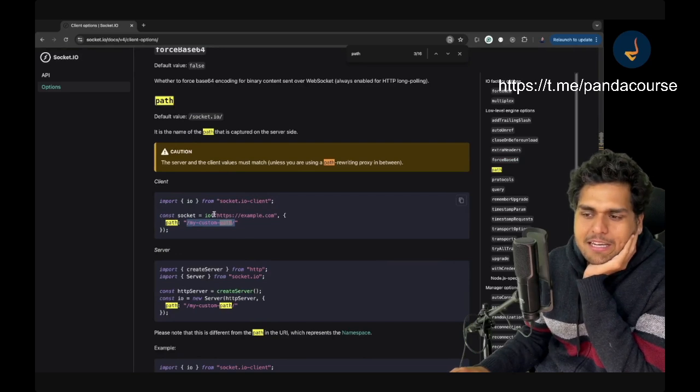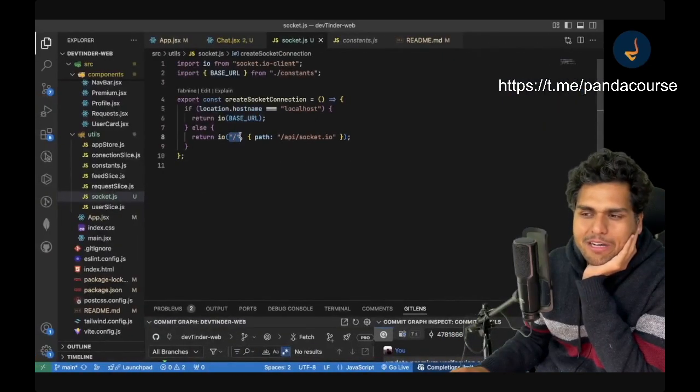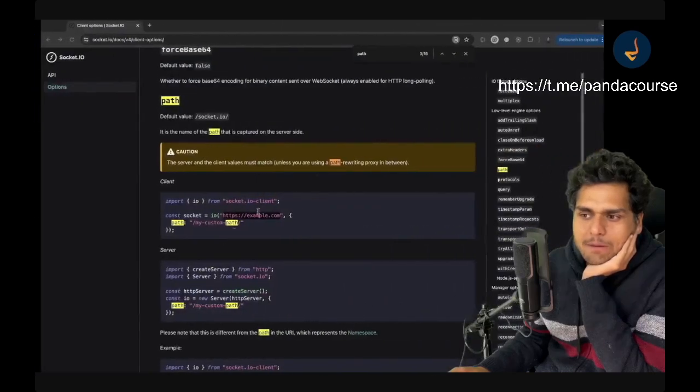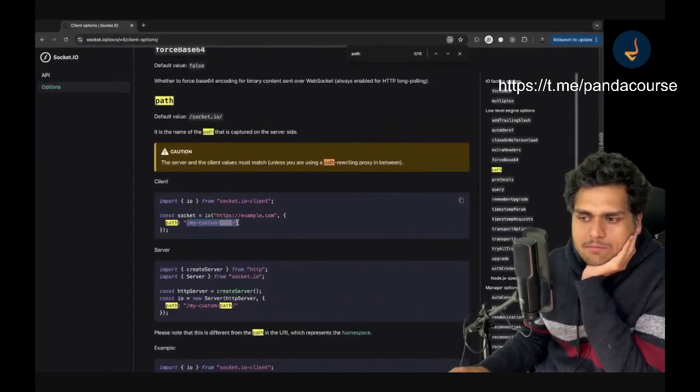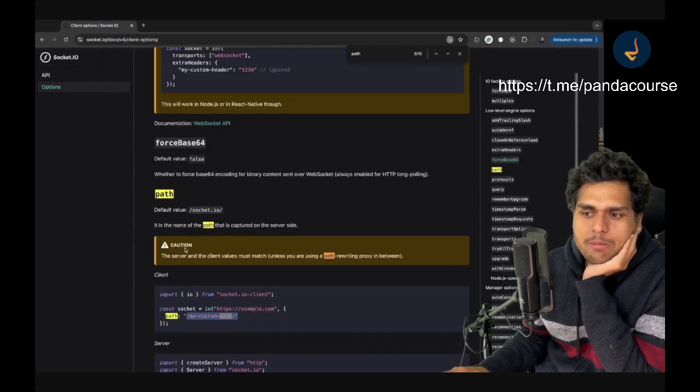right? See, this will be our devtinder.com, right? devtinder.in. So that is why I am writing the slash over here, devtinder.in. And my path should be /api/socket.io, right? So my path should be my custom path. So this is where I found out in the documentation.